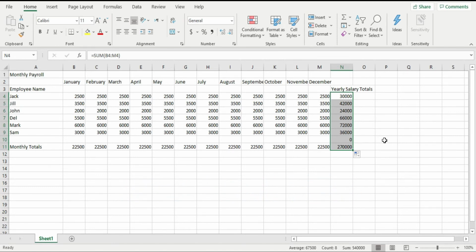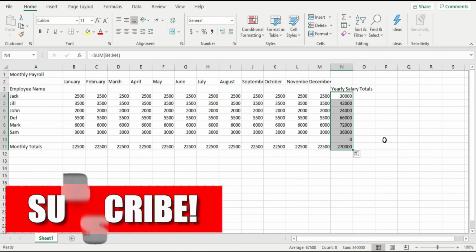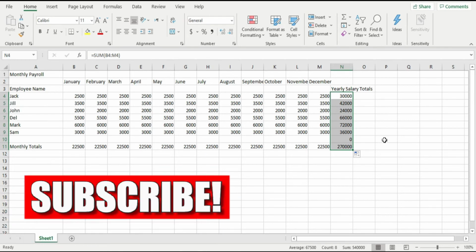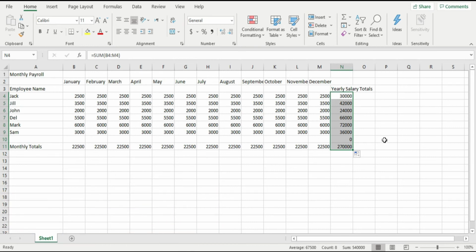Alright, so I told you that the way I like to approach Excel sheets is to first enter all my data, and then I start to format everything. And since we just finished the data entry portion, let's start formatting. Trust me, this will be fun.